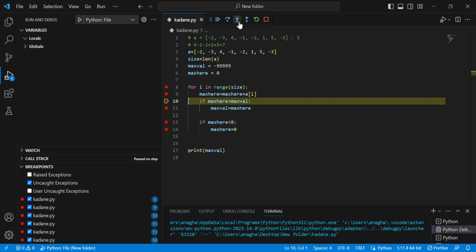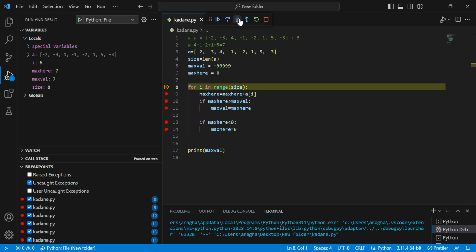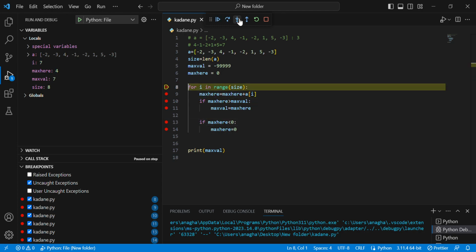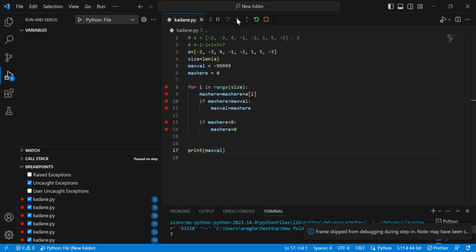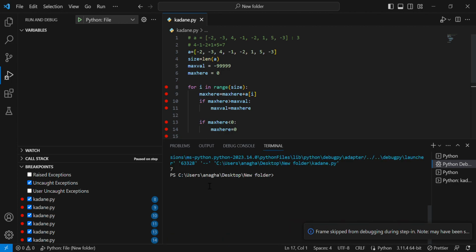So the same iteration occurs, and at the last iteration, let's say, okay, we're not at the last one yet because i is 6 right now. Now we know the size is 8, so i went to 7 and then you got the value as 7. So that's it. Thank you.